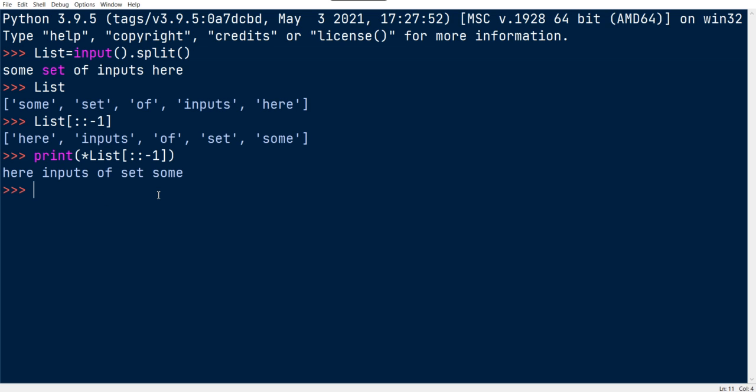Here we got the input, but we should print those values in a vertical order, right? For that we can use sep equal to slash n. By default it's just a space, and we can override it by using slash n. Now we can get all the inputs in a vertical order, which is the reverse of the given input.